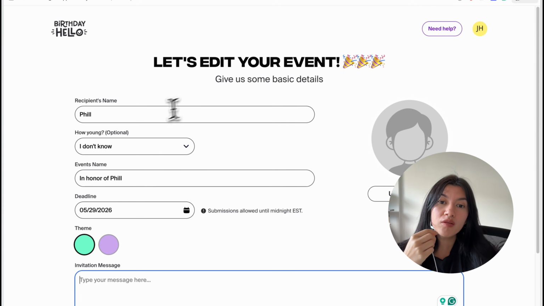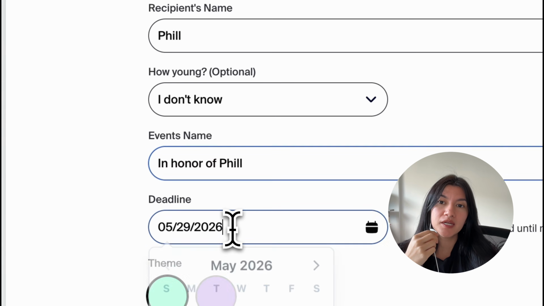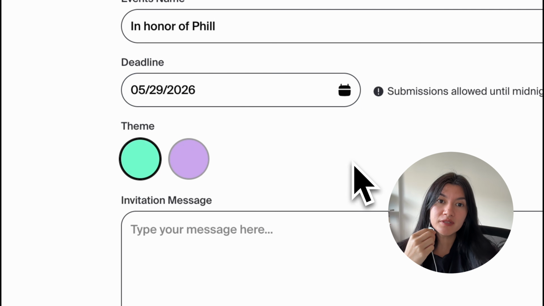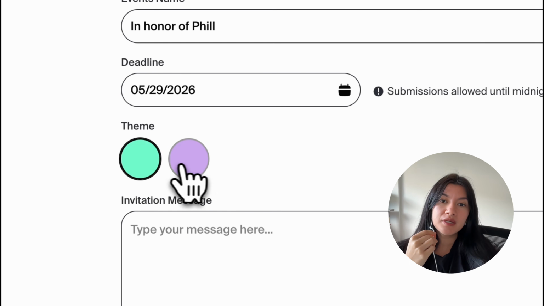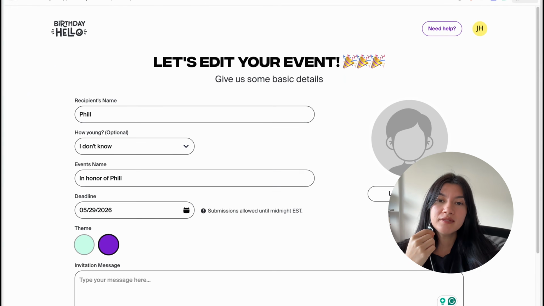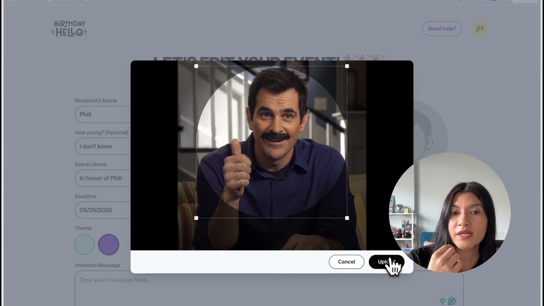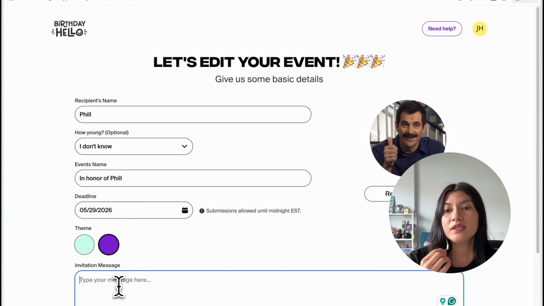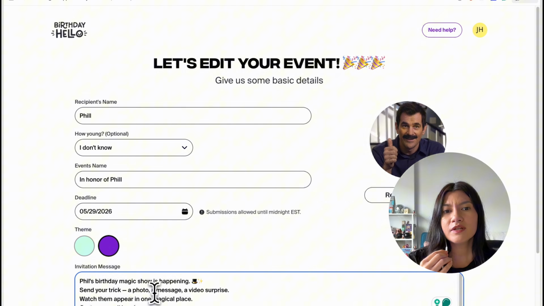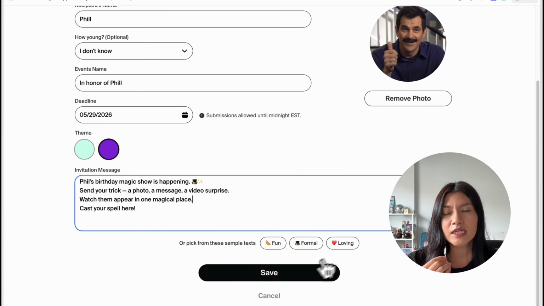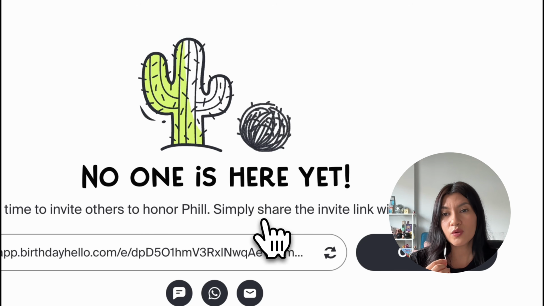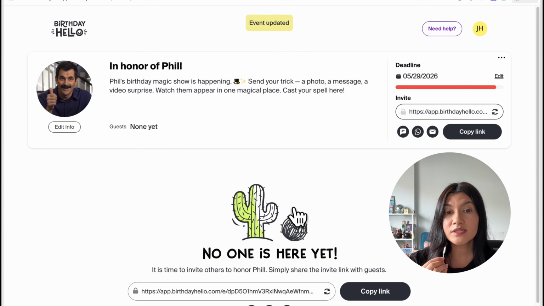Here you will see all the information previously added. You can edit the name of your event, update the deadline, pick a theme, and upload a photo. Then you write a message that guests will see when they click on their invite link. Think of it as the Hey Everyone note. Keep it personal. It sets the tone for the whole experience. Once you complete the setup, your event is created and you land on the dashboard.